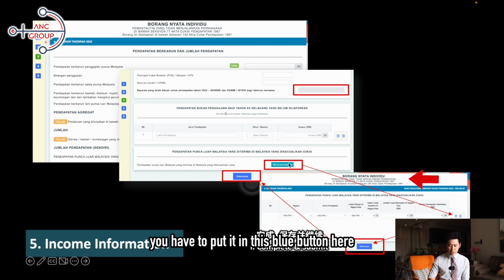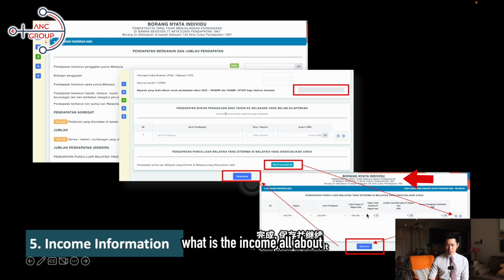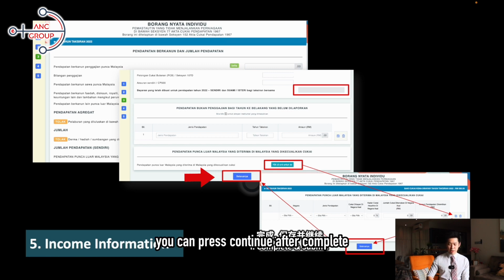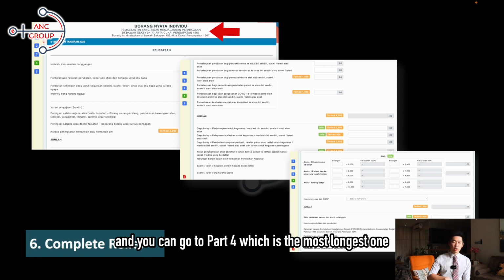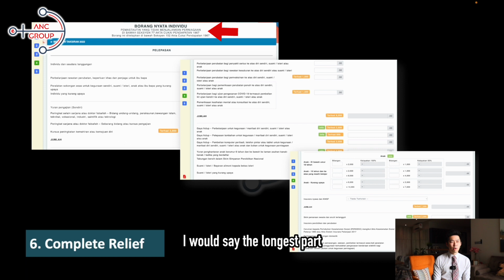You have to put it in this blue button here, go in and then key in from which country, what is the income all about, and how much is the exempt amount. You can press continue after complete, and you can go to part 4, which is the longest part and also the most important part. Those are your personal relief.